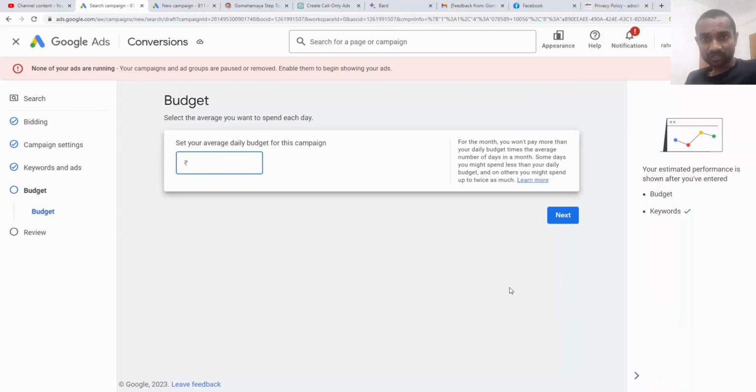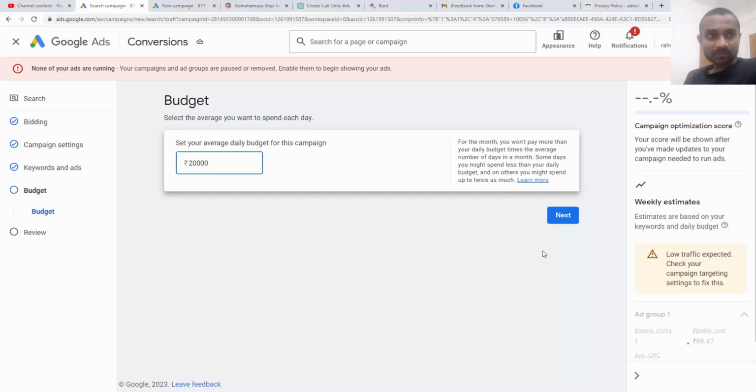Here you have to enter the budget. As I already told you, we have to get the per click estimation, and we want at least 100 clicks every day. So your budget should be based on that. Let's assume we want to run for 2 days. If one click is 100 rupees, then 10,000 rupees for 100 clicks, and for 2 days it will be 20,000 rupees. So I'm going to enter 20,000 rupees. Then I'm going to click on next.